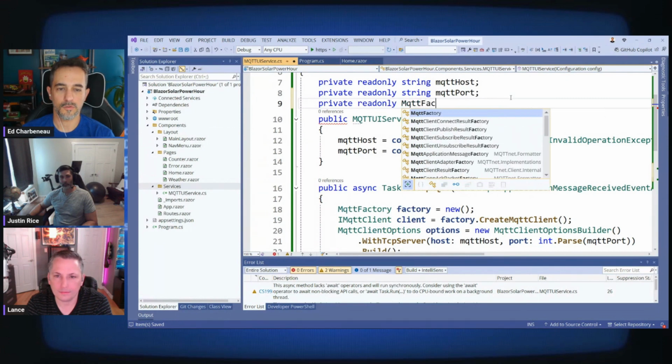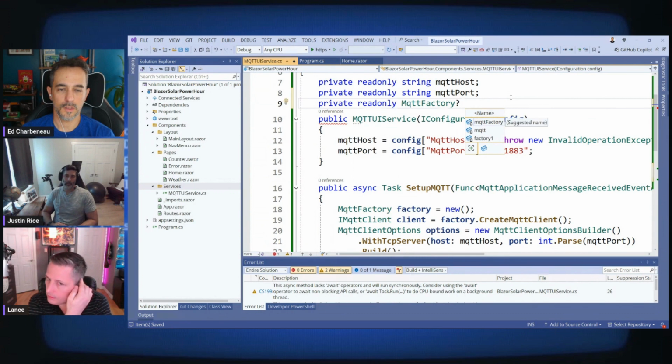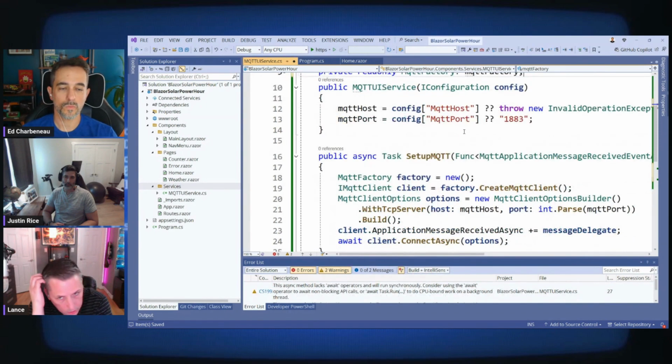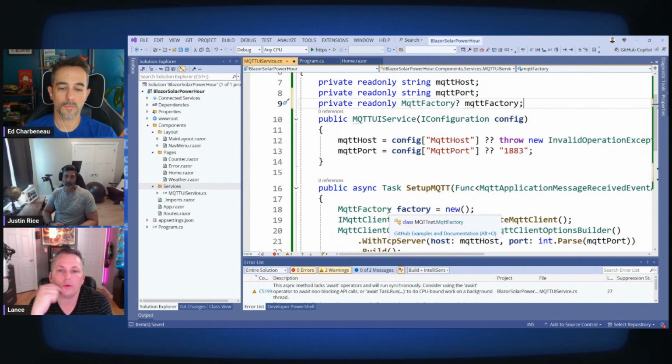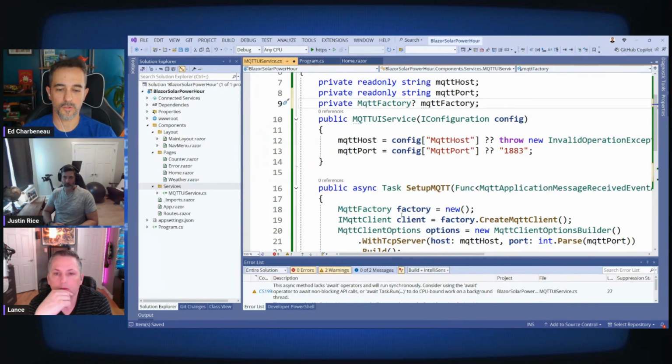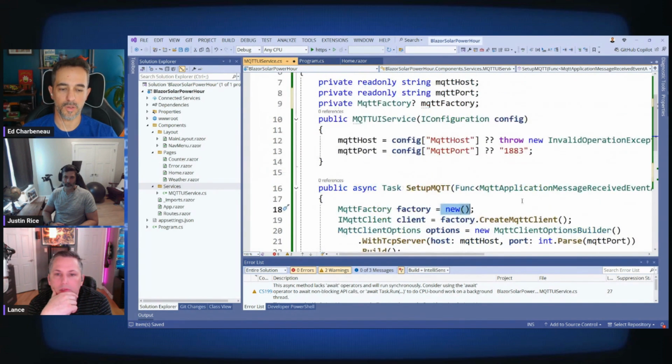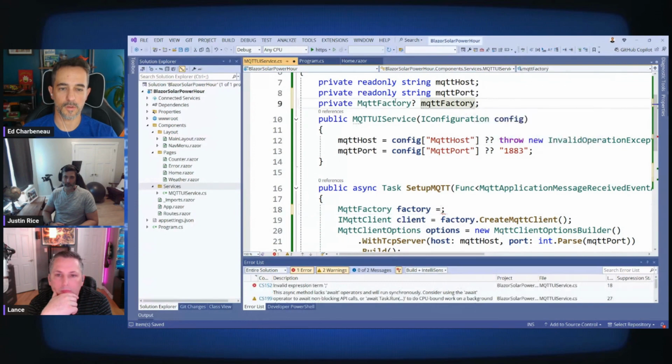Oops, MQTT factory. Call it factory, it's the only time we're going to use it. And it can't be readonly because we're instantiating it in this setup method, not in the constructor. That's always just getting new, there's nothing being passed into it. So I'm just going to take this nullable out and go ahead and just set it there.